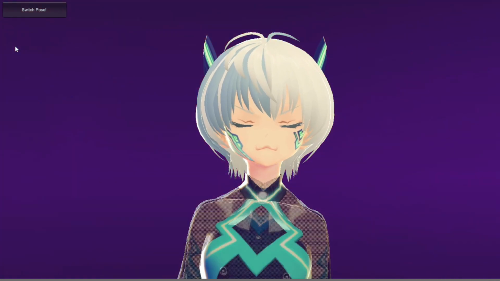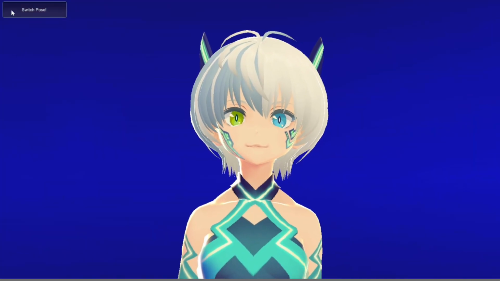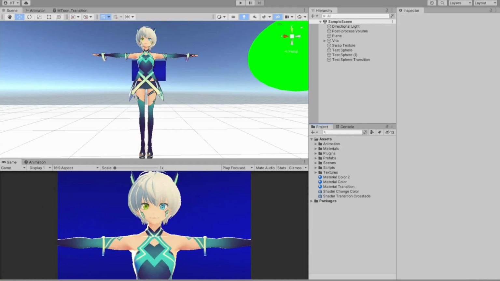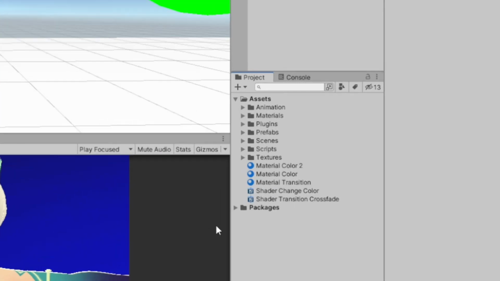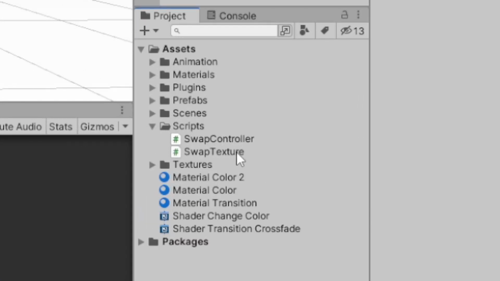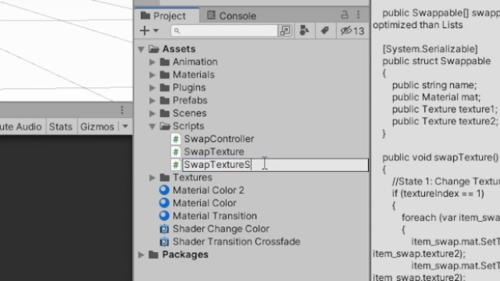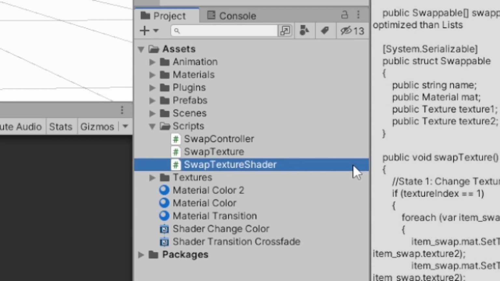There is even a way to transition between three textures if you want to. Expanding on our script from the previous video, all we need to do is to swap the second texture with the third textures when it's not shown. First, we need to duplicate the swap texture script. After all, we still need the original component to swap the eye color. Let's call this new script Swap Texture Shader and open it.